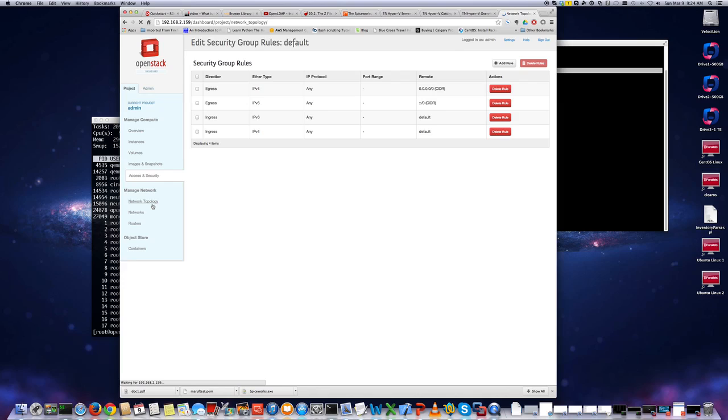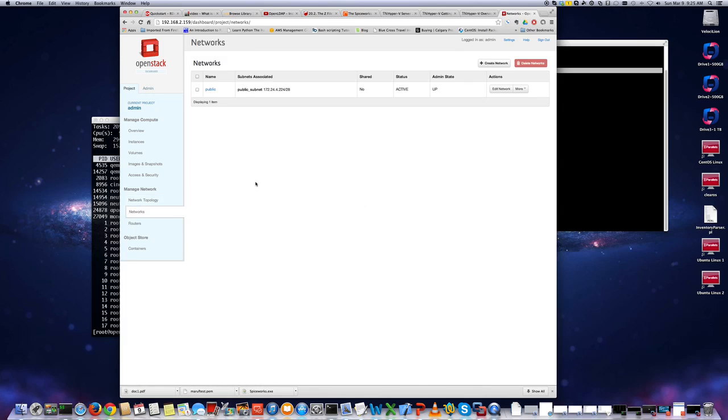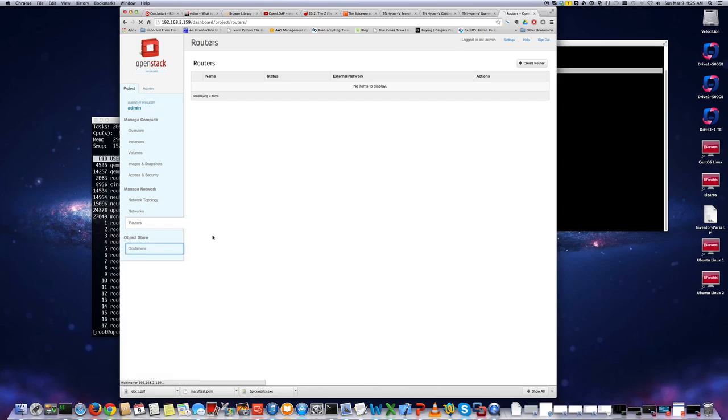Network topology is where you can see a visualization of your network. You can see there are two instances here, and this is my public network. Small, normal will show you the IP address of the instance a little bigger, which is really good. You can even do a lot of things from here. Networks is where you can see the networks like the other ones, and routers is where routers will be displayed for this project.